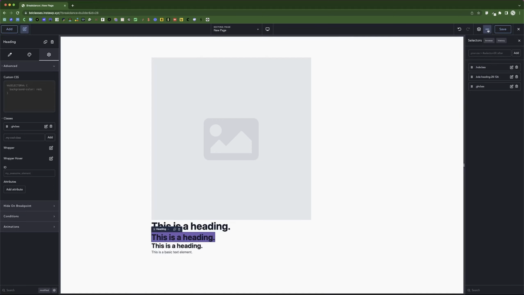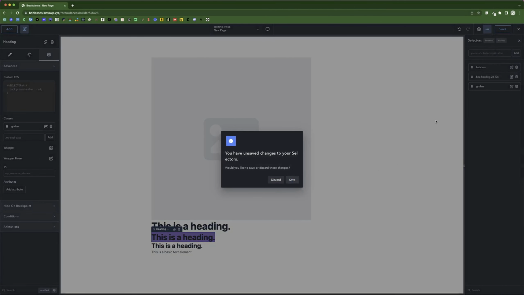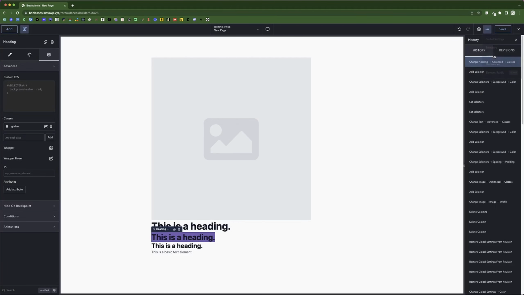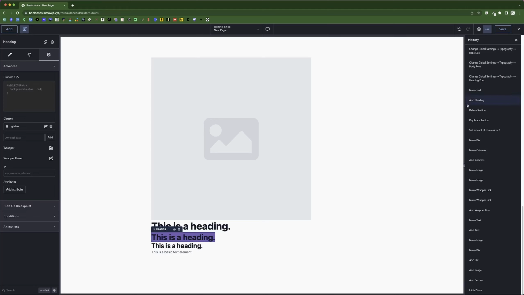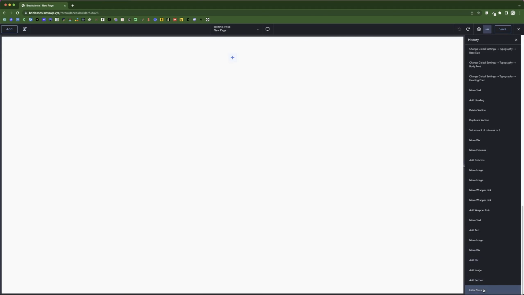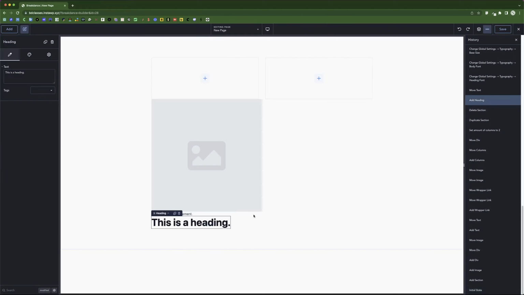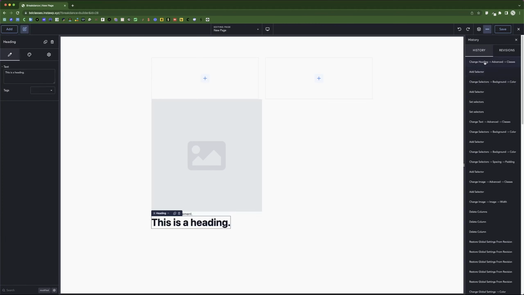The next thing that I want to look at is history. So let's save it and go to history. In the history panel, this is everything that we have done since we started building the site. Everything that we have done on this specific page is showing over here. When I click on initial stage, everything is gone. When I click on add heading, it shows us from there. So everything that we've done over here is stored in the history.